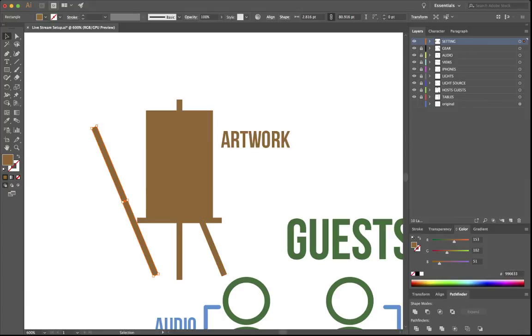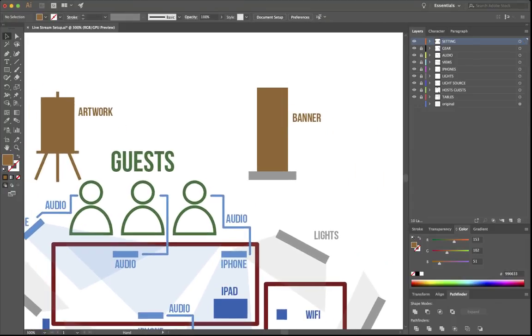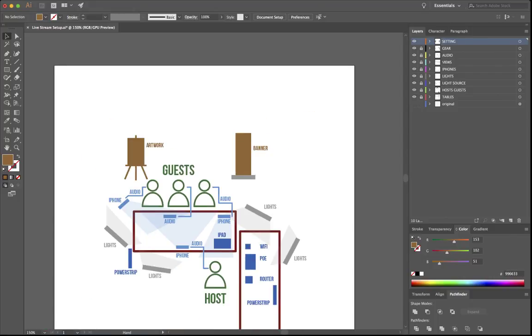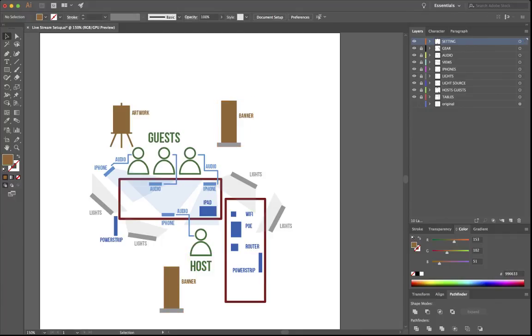And we're going to transform. Let's see. Reflect. Okay. Bring it in. Easel. Done. All right. So artwork, banner. And of course, I'm going to banner. Background. Okay. That's background. Setting or background. Let's go background.